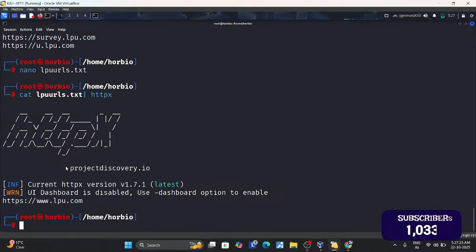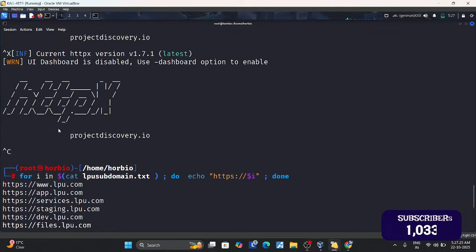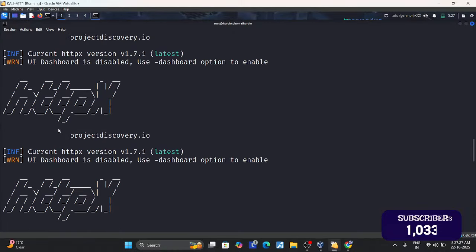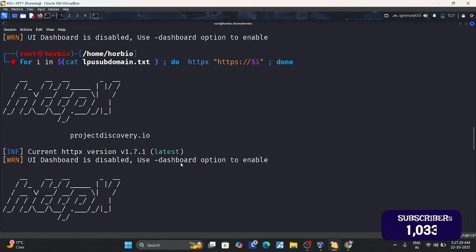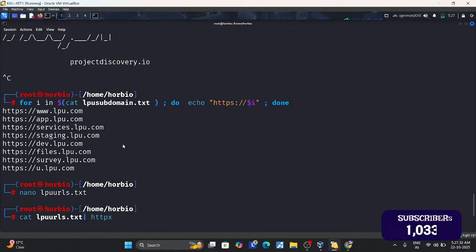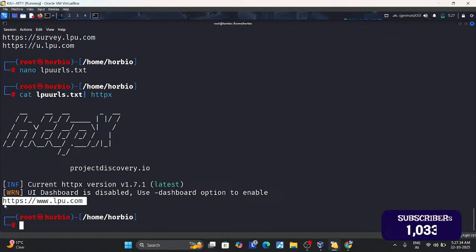So now we got only one URL. I think we have got the result later. No. Okay, so now we have only one result. So http://www.lpo.com.